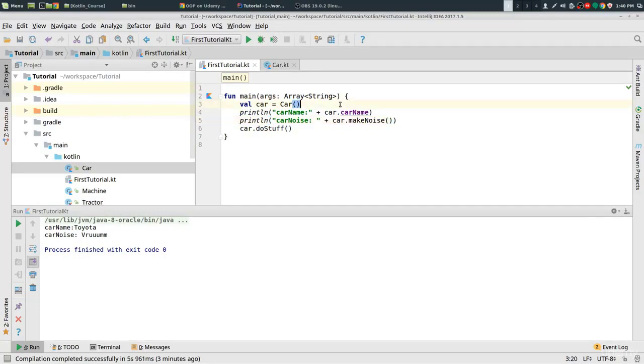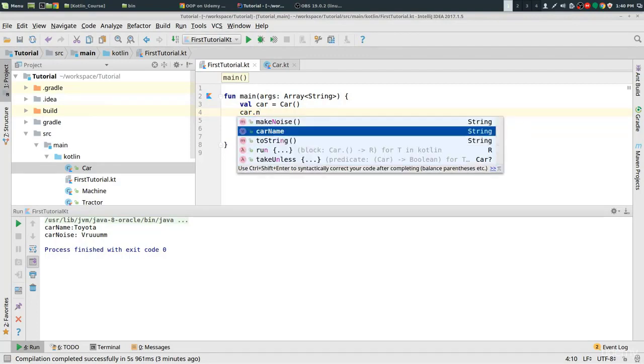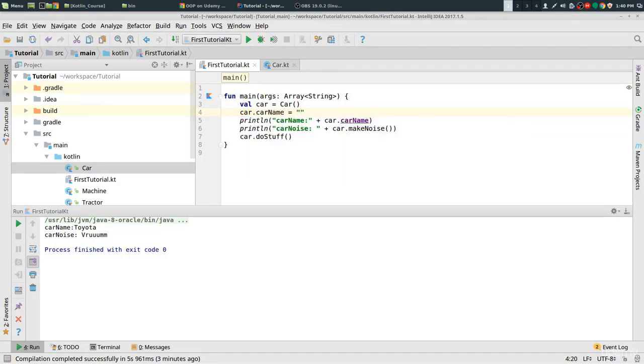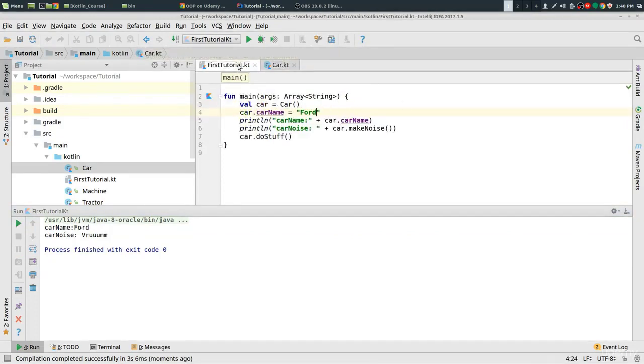We can do that by changing the name with car.name equals another name. We could put it as a Ford, for example, and it will print out Ford instead because we changed the variable name. And we can see that here. We actually changed it by changing the variable. But we can also do it another way.